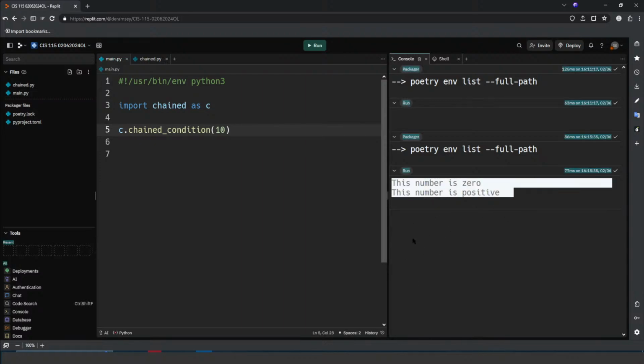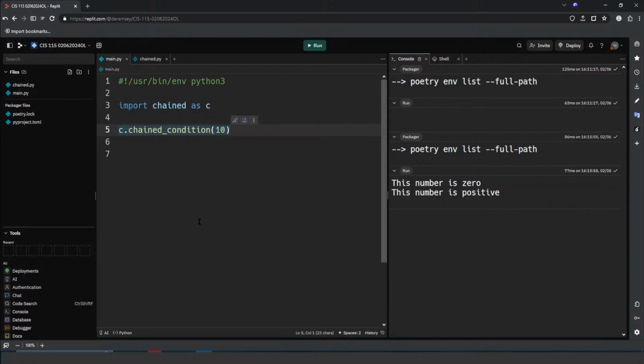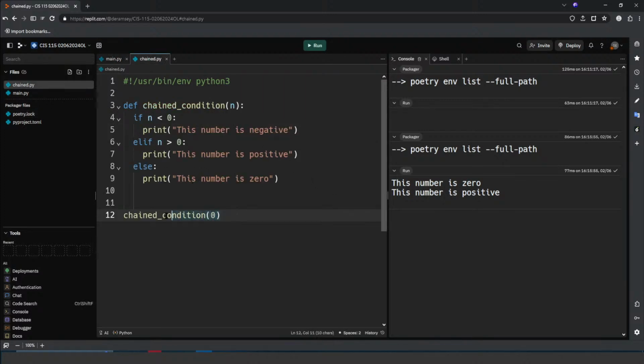Well, now wait a minute. All I have here in this file is this c.chainCondition(10). That should just tell me that it's positive, not that it's 0. And the reason that it's telling me that it is 0 is because of this function invocation right here, which is in our chain.py file.